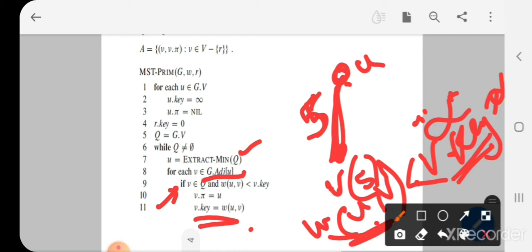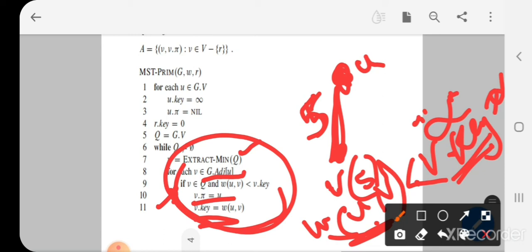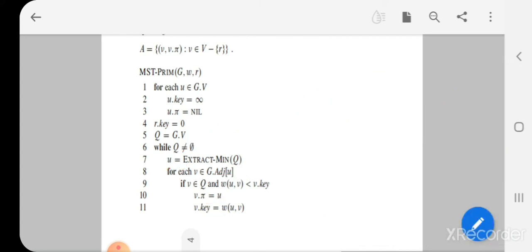Then the parent of this will be U. So that is assigned. Then this procedure is repeated until it retrieves all the vertices from that queue. So then we will get a minimum spanning tree.